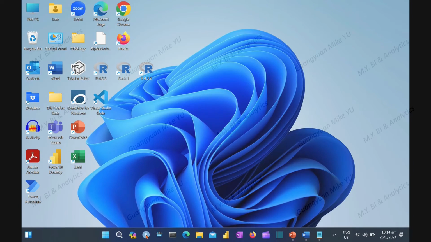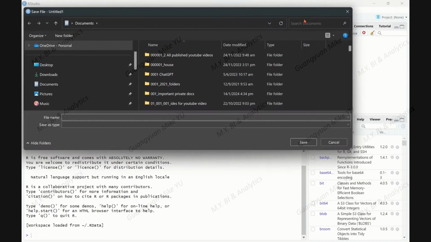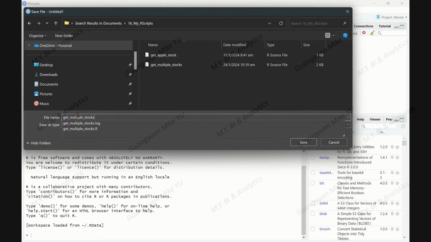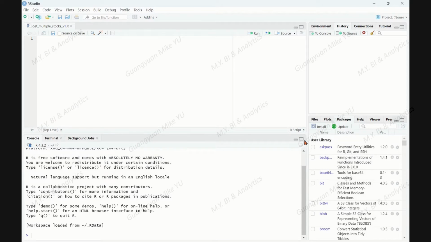Okay, let's get started with the R script creation first. Launch R Studio. Name the script as Get Multiply Stock version 1. We shall create two sections in the script. The task of the first section is to extract the demanded multi-stock price data, combine them into one CSV file, and then save it to local drive. The task of the second section is to schedule the script to run daily for getting the latest data from the source side.